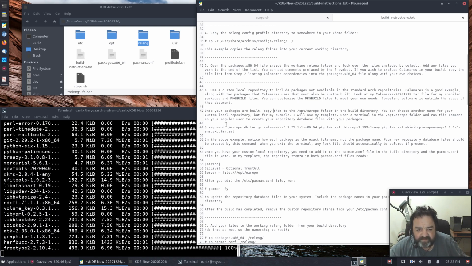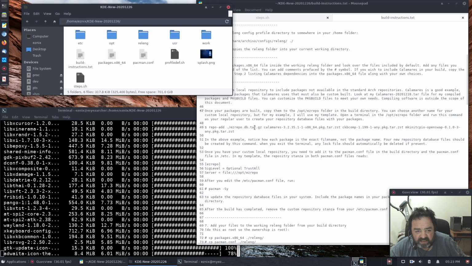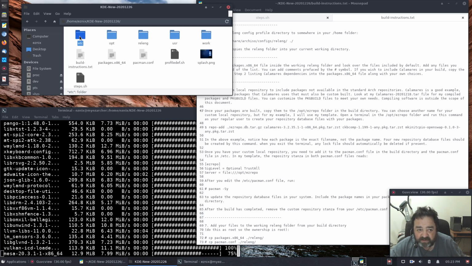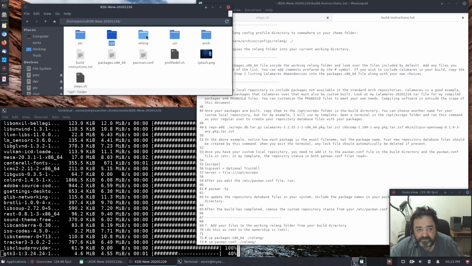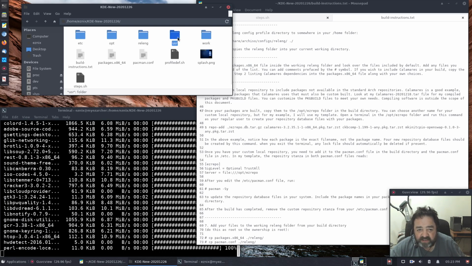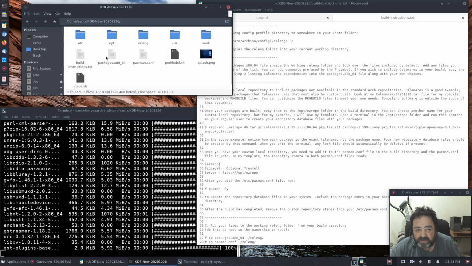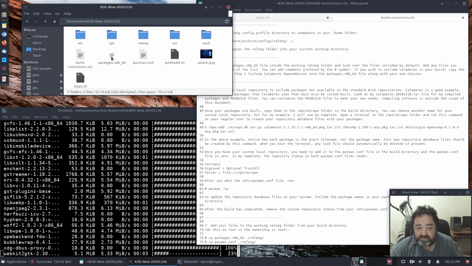So, what I have here is an etc folder, what's going to be put into the etc folder of the build, what's going to be put into the opt folder of the build, what's going to be put into the USR folder of the build, and then a few files that will configure the build process and the system itself.